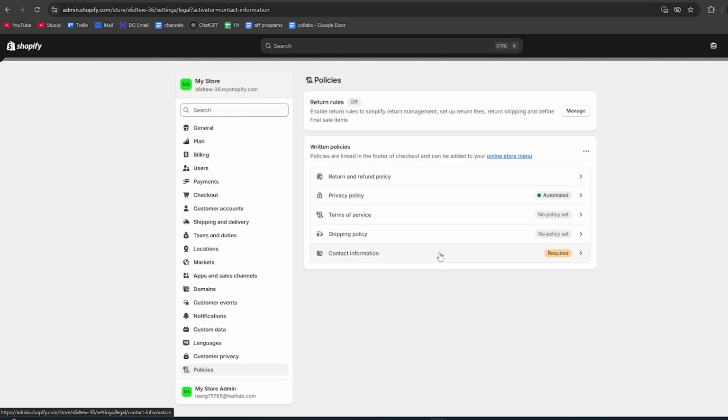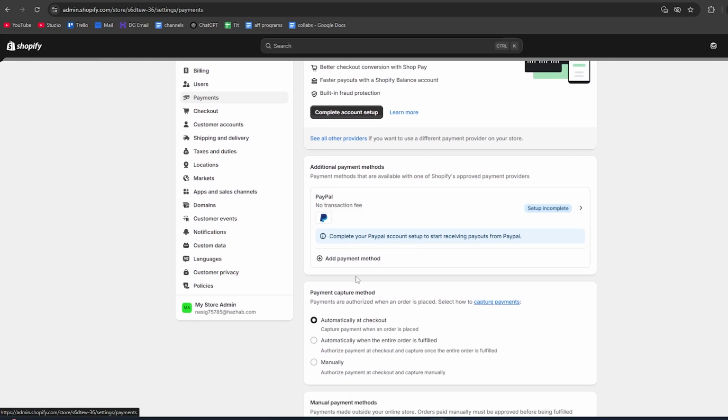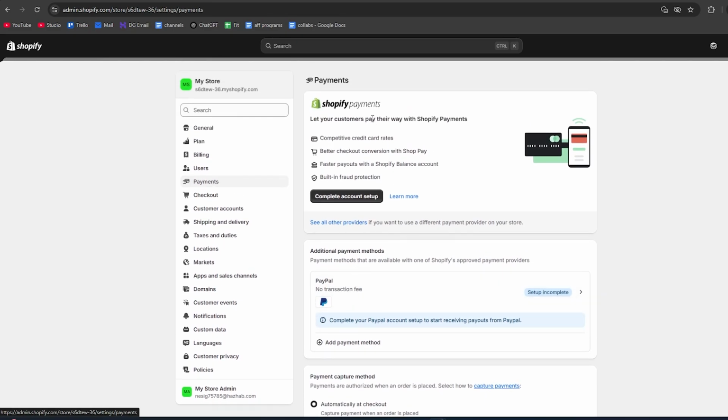And then before we can start selling, we need to set up how we'll accept payments and ship products. Let's start with the payments first. So once again, in the settings tab, click on payments right here. On this page, you'll see various payment providers that you can use. By far the easiest option is by using Shopify Payments. This is Shopify's built-in payment processor, and to set this up, simply click Complete Account Setup.